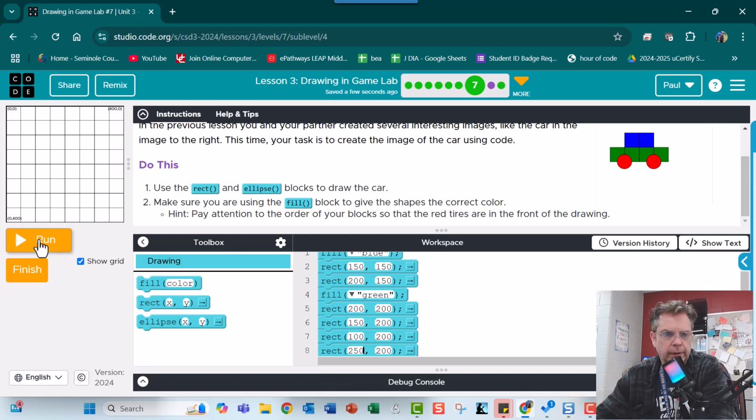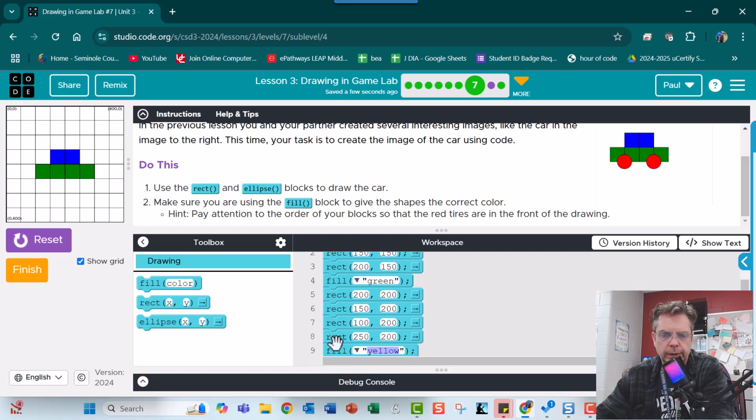So hit reset and run. Not bad. Now, the final thing we need to do is we need some red tires. So we're going to, again, remember, we've got to tell the computer what color to draw the shape before we give it a shape. So we bring over another fill.